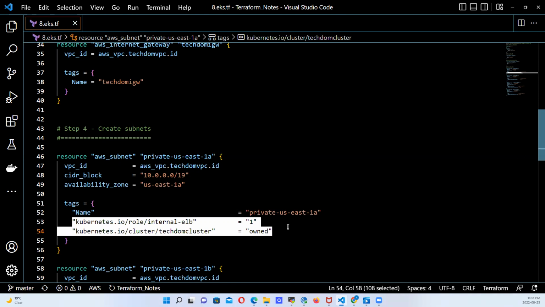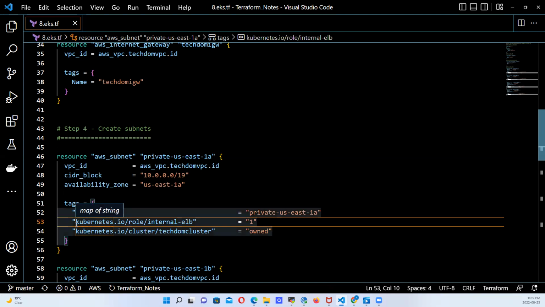Because we are creating these subnets for our Elastic Kubernetes Service. If we're creating it for something else, these tags under here might not be necessary. But because we are creating this particular subnet for Elastic Kubernetes Service, it is important for our subnet to be discovered by the cloud control manager.